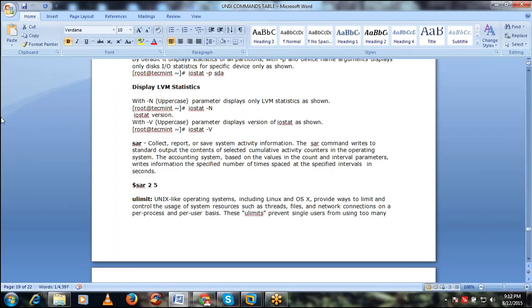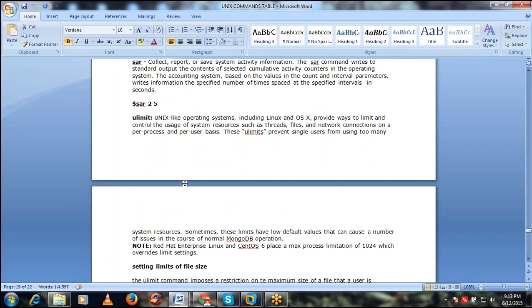These are all about the performance monitoring commands. Next, we have a very important command called the ulimit command. In every interview, they will ask about the ulimit command. The ulimit command provides a way to limit and control the usage of system resources such as threads, files, and network connections on a per process and per user basis.